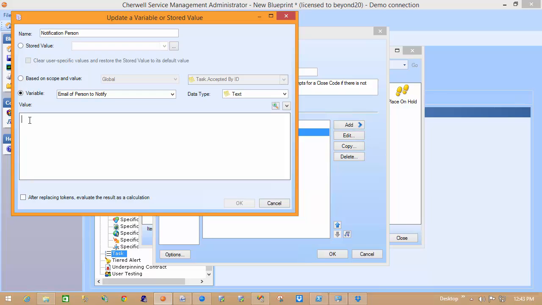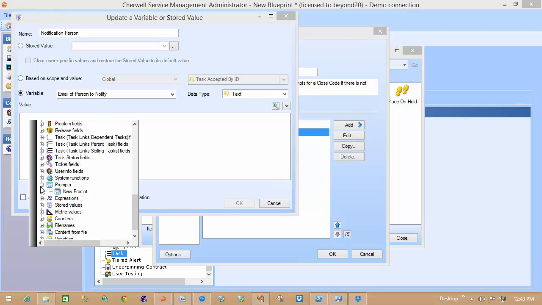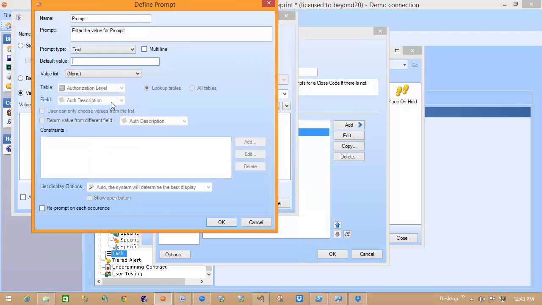And down here, I'm going to just set a prompt. And we do that by simply right-clicking. You can also use the down arrow over here on the right side of the window. So I go down here and I find my prompts, and I select a new prompt, and we'll call it email. And my prompt is going to say, please enter the email address of the person to notify. We'll make it text, no default value here.